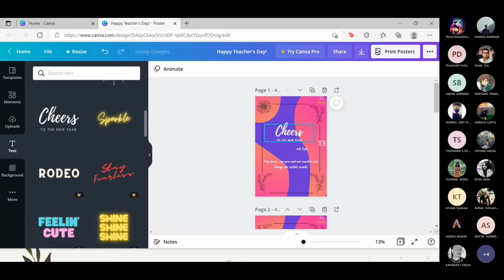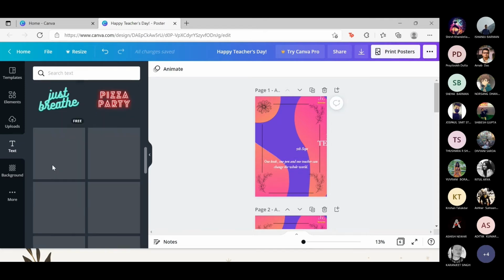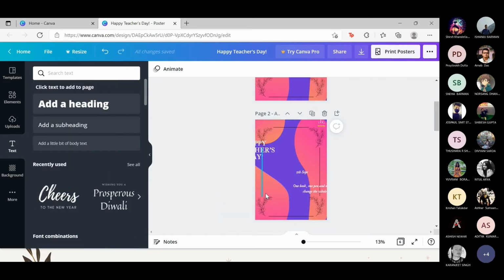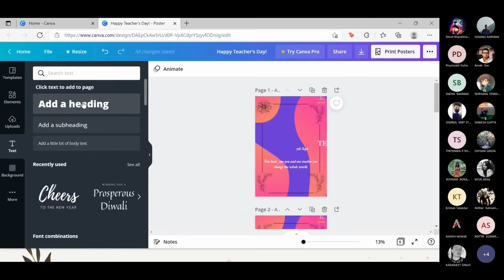If this doesn't suit me, I'll just go here, or I'll just delete it with the delete button. So you can just experiment here. There are many things. In the font, you have heading, subheading, and body, but you can directly resize it. Supposedly there's no text. Add a heading.